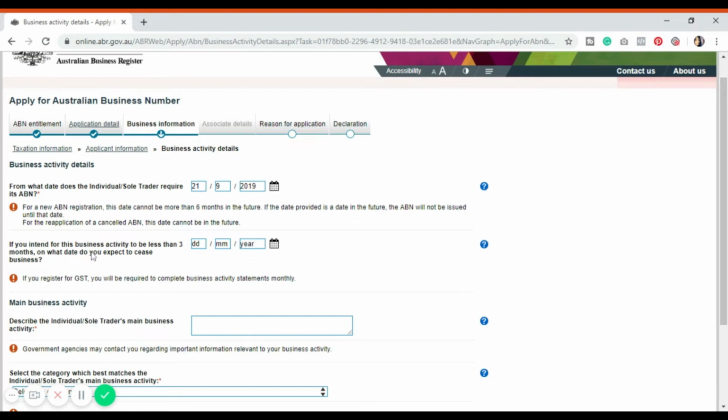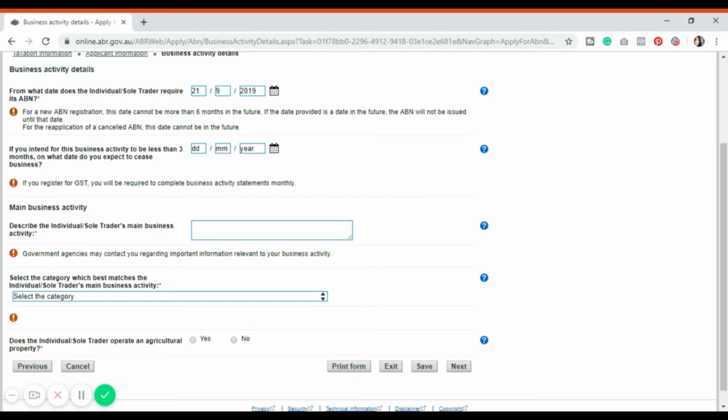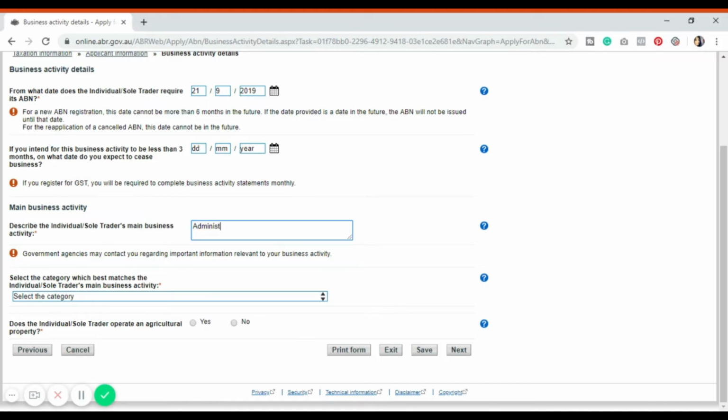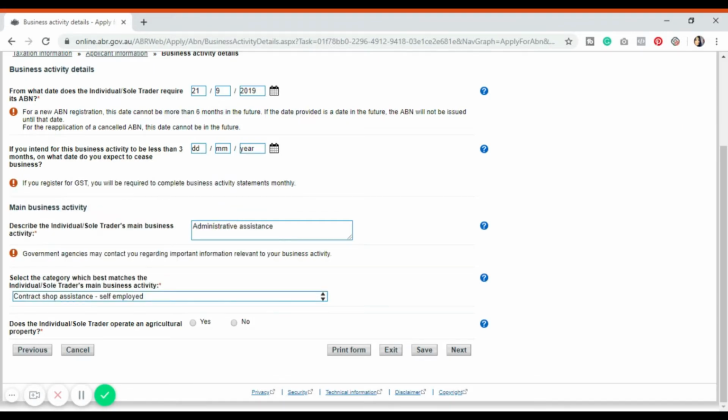If you intend for this business activity to be less than 3 months, on what date do you expect to cease the business? You need to give that date as well. Describe the individual's main business activity. Maybe you can write administrative assistance. And here select the category. Probably you can write contract shop assistance because that's self-employed. Then, does the individual operate an agricultural property? No, because this is not related to agricultural property. And then you go next here.